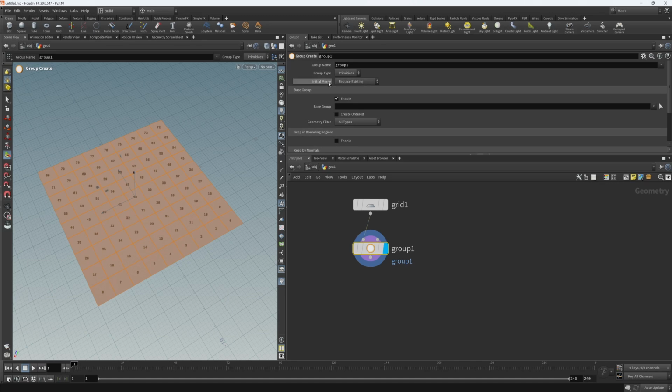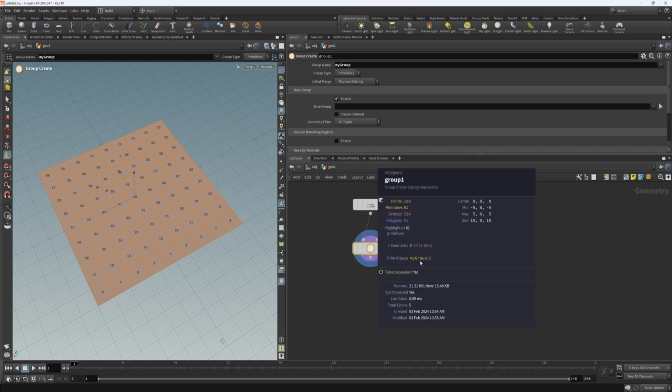And this is what happens if it has found a group that already exists with the same name. So if there already was a group coming in called group number 1, this would write over anything that's coming in. However, you can choose to add it to the existing stuff that's coming in, create just the intersection, or subtract it. Very useful. You can change the name, so we'll just call this my group. And when I middle click over here, you'll see that has updated as well.